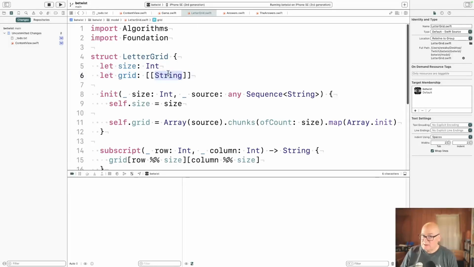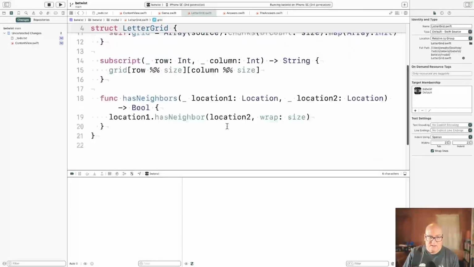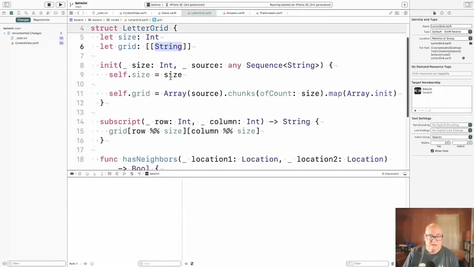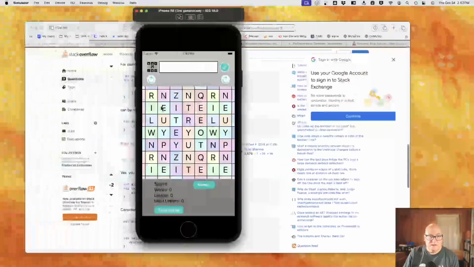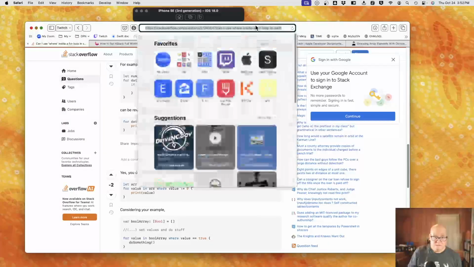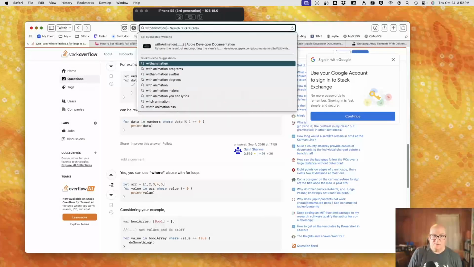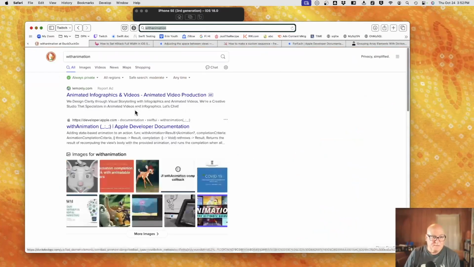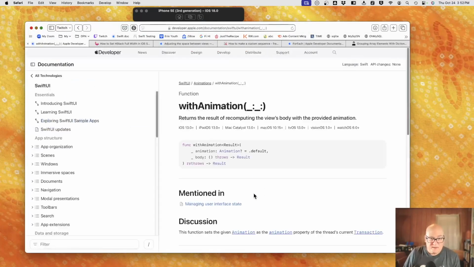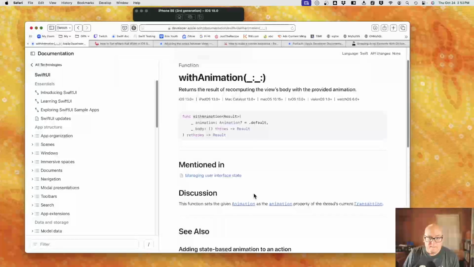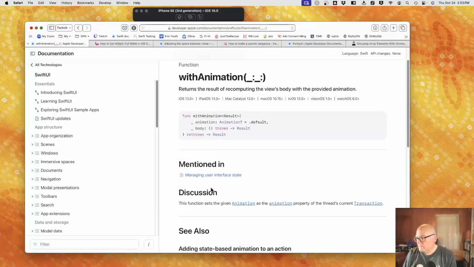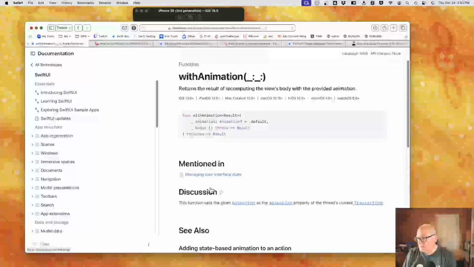Now, what we could do is don't put strings in there, put identifiable strings in there that have an ID that it can use. Now, I don't know if I can tell it the IDs. My animation has been very lazy so far. I've used this, but I know it has parameters. I know I've set ease in out or whatever, but there are other possibilities.